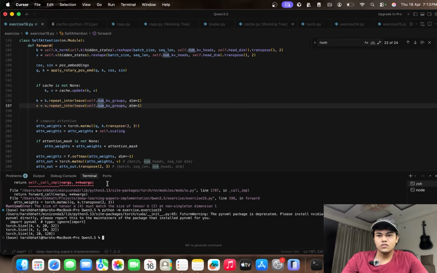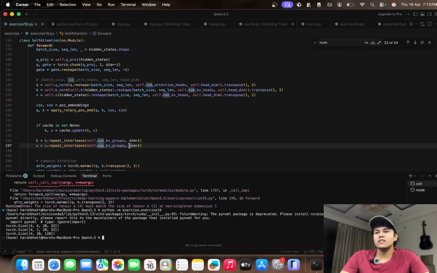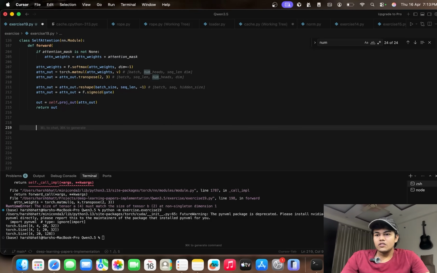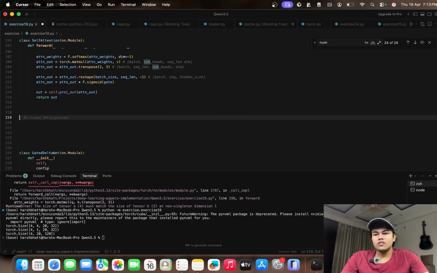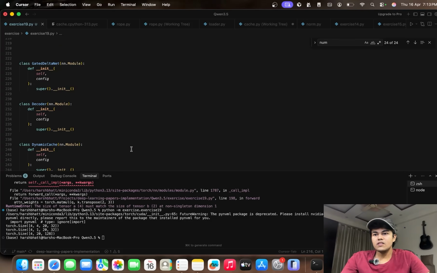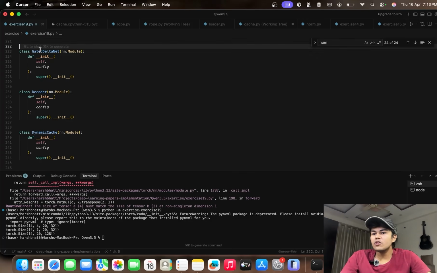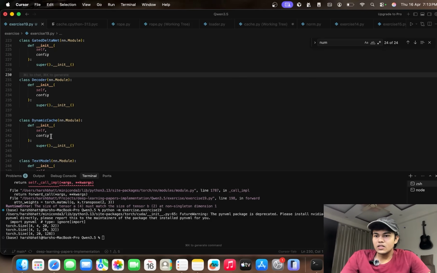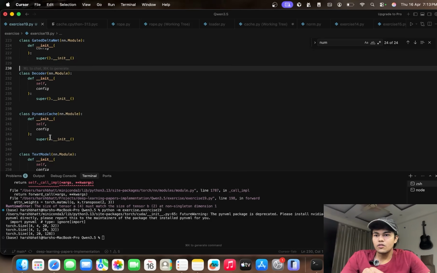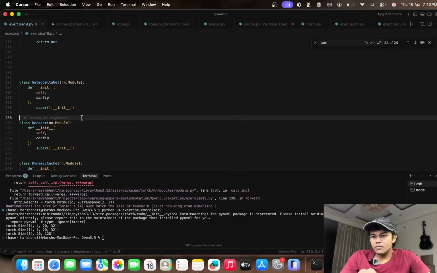Now let's see. Awesome, this is working. So we have implemented the self attention. The next step is the gated delta net, which is the more complex one and will take much more time. When we implement the gated delta net, the decoder is the simpler one, and then we can continue from there. So let's go and implement gated delta net.